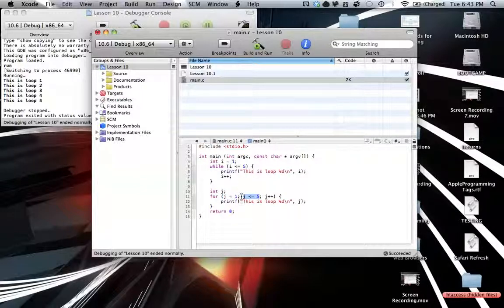So is j less than or equal to 5, or in other words, is 1 less than or equal to 5? Yes, so then it will run this printf statement, and that'll say this is loop 1, and then it will go back up here and it will increment it. So now j plus plus gives it 1 more than it started, so j is now a value of 2.